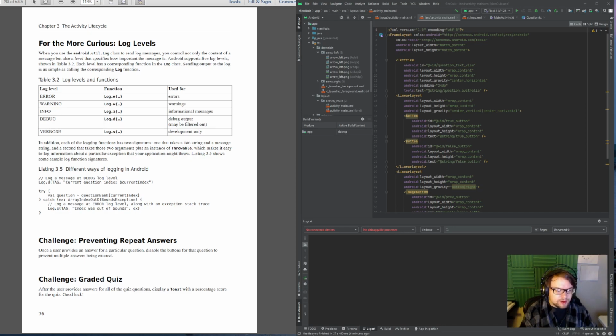Challenge: preventing repeat answers. Once a user provides an answer for a particular question, disable the buttons for that question to prevent multiple answers being entered. So you try, and you get the toast, and then we want that to prevent more answer attempts. I'd hit it once, I get the toast, and then I no longer get the option to do another one.